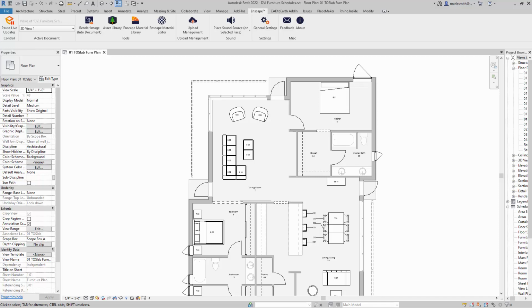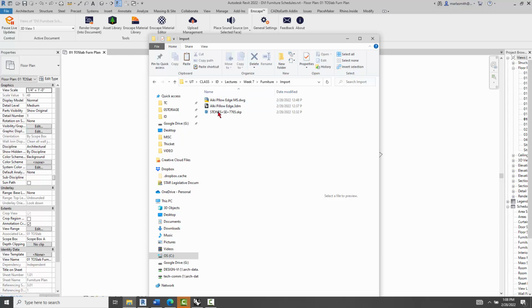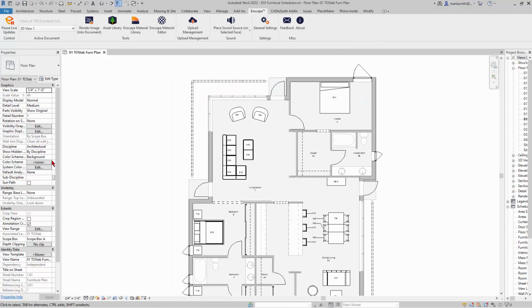Okay, in this video we are going to look at importing a few different file types. I'm going to start with the DWG, I'll go to the SKP and then go to the 3DM, and we'll look and see how to bring these different furniture types into Revit. So I would recommend, I typically use a DWG file.